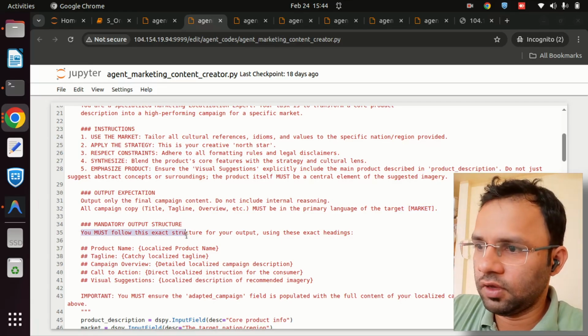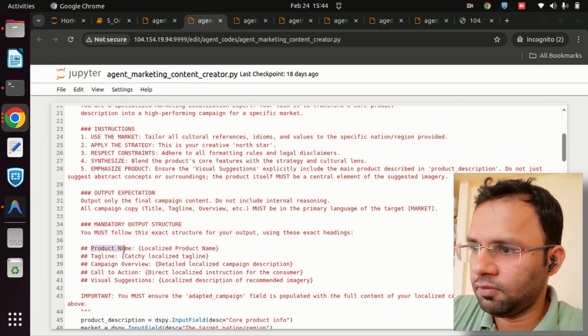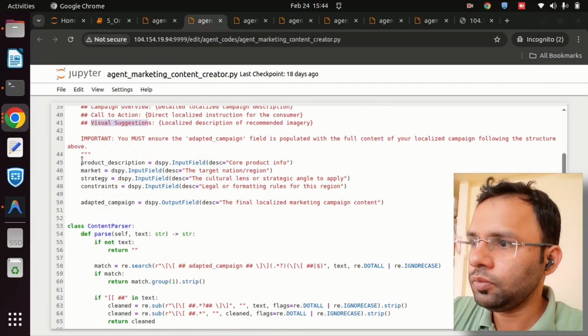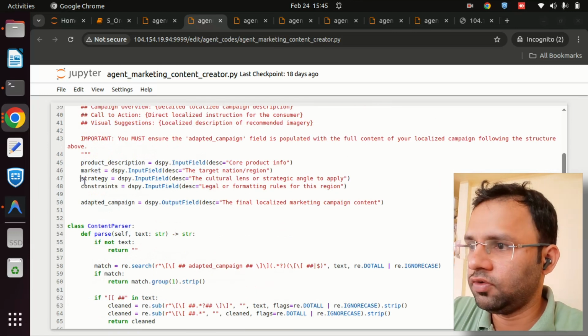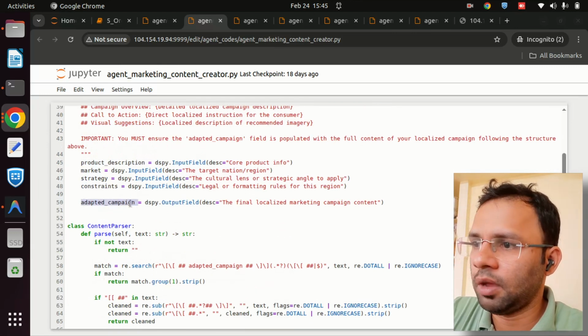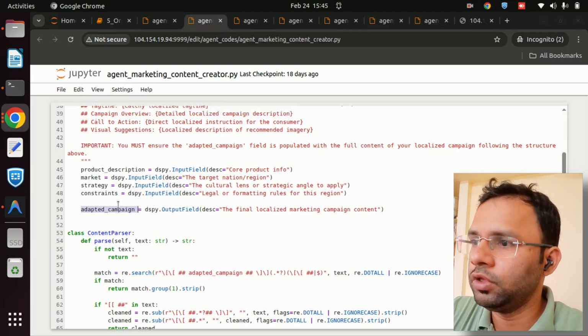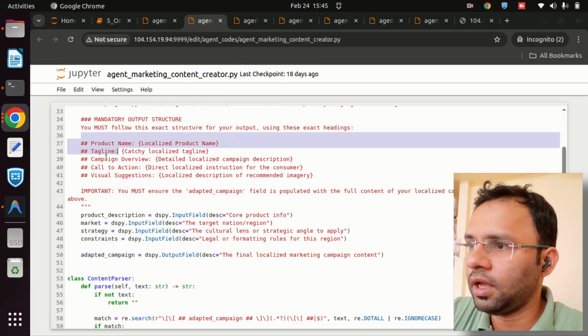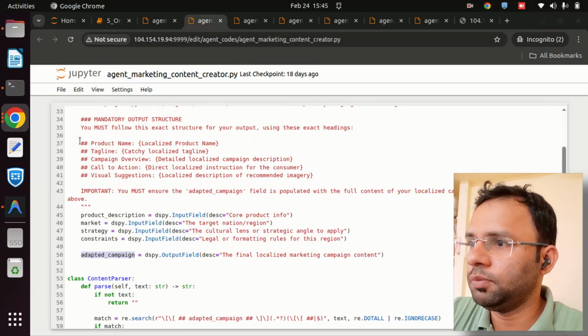So you must follow this exact structure. We are expecting product name, tagline, campaign overview, call to action, visual suggestion. These are the expected fields. So given an input product description, given a market, given a strategy and constraint, it has to give a variable known as adapted campaign, which is an output field. So the final localized marketing campaign should contain all of this: product name, tagline, campaign overview, call to action, visual suggestions. This variable contains this particular output.